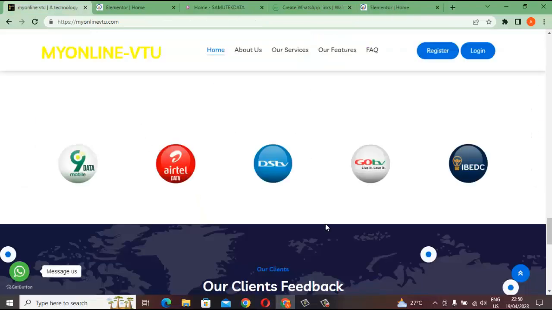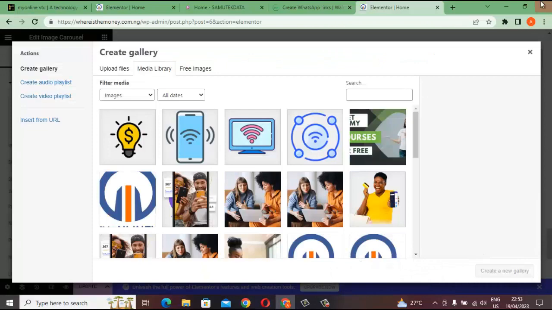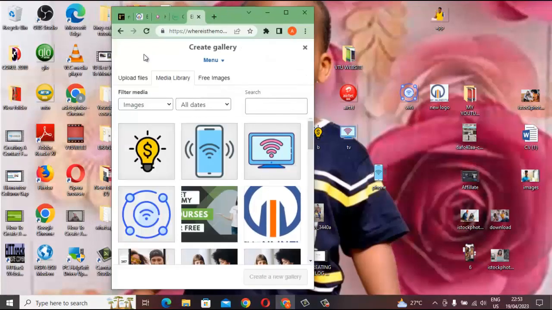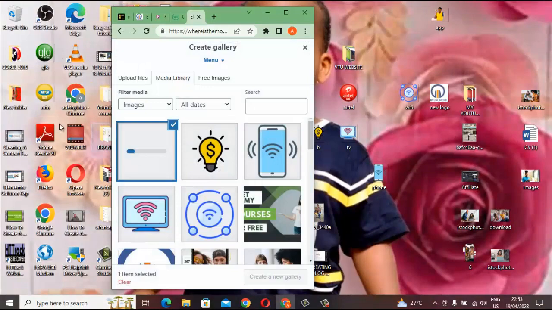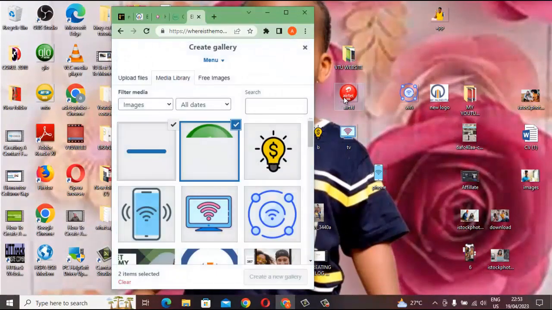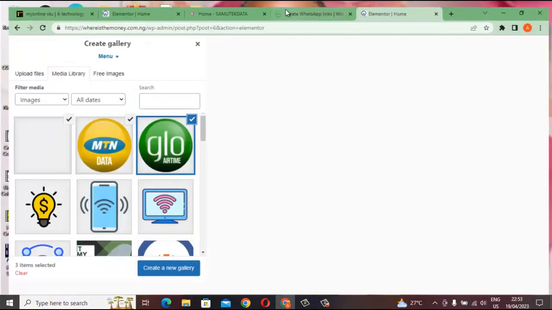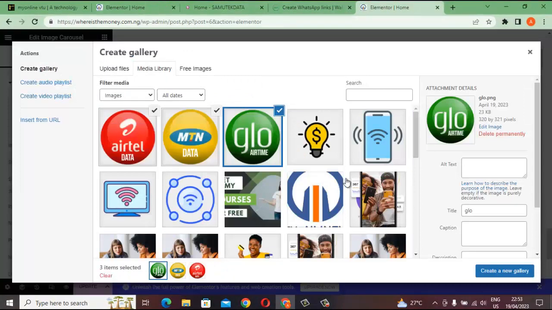So I have some images on my system earlier, like the Glo icon, MTN icon, Airtel icon. So I went online to download it. Just go to your Google, then search for 9mobile logo, then choose your own preferred one. So let me just click insert gallery.